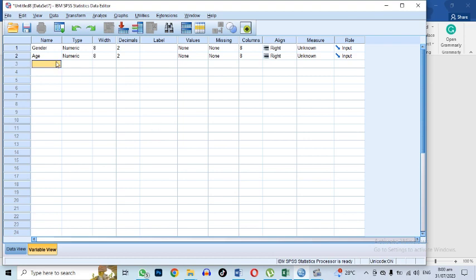You will realize that the moment I am done inputting the names, SPSS automatically generates the information in the rest of the columns. You maintain this information which is generated by SPSS, don't change it. It is automatic and usually they are the default settings which SPSS gives. So you just maintain it, don't make any changes over there.